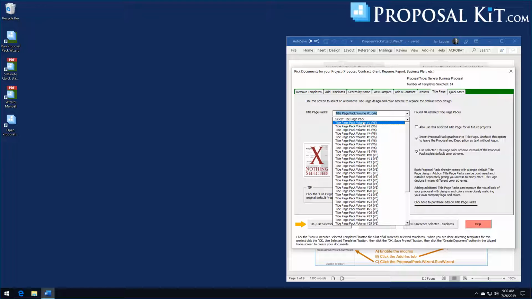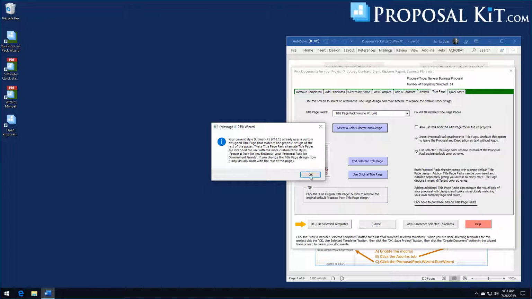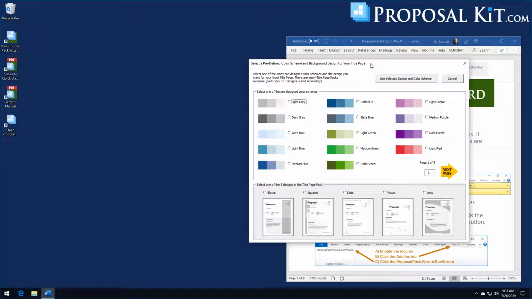You only get volume number 1 with an entry-level proposal pack, and you get 5 of these with the professional. So all others are a small, like $8 fee each. So let's say we just go into volume 1 because everybody will have volume 1. And if you try to load this title page tab up and you have a visual design theme, it will warn you because basically you'll wind up creating a document that has a mismatched looking front cover. But you can just select whichever one of the 5 designs are in that title page pack.